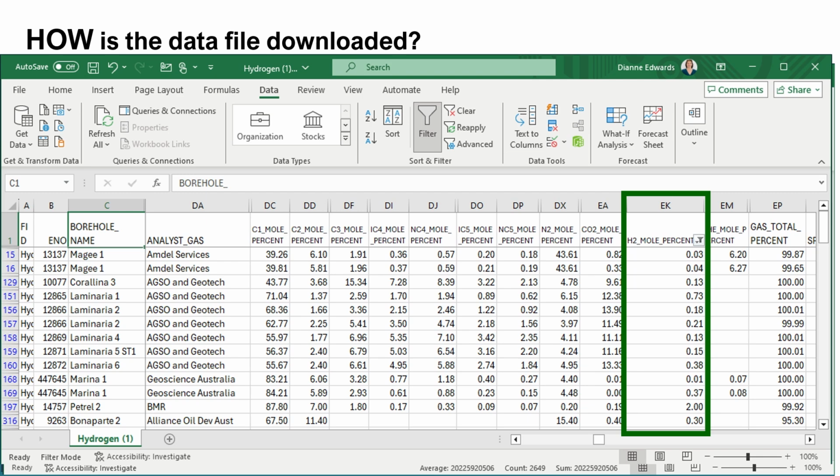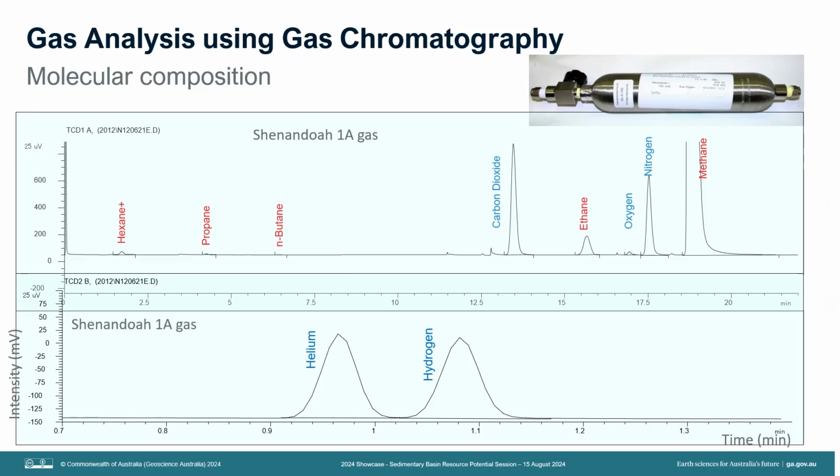This data in Excel has been filtered, but you can also do that in the portal. The molecular data you see in the spreadsheet was obtained using a gas chromatograph, which separates the individual compounds of natural gases. In the bottom trace, you can see where helium and hydrogen is separated.